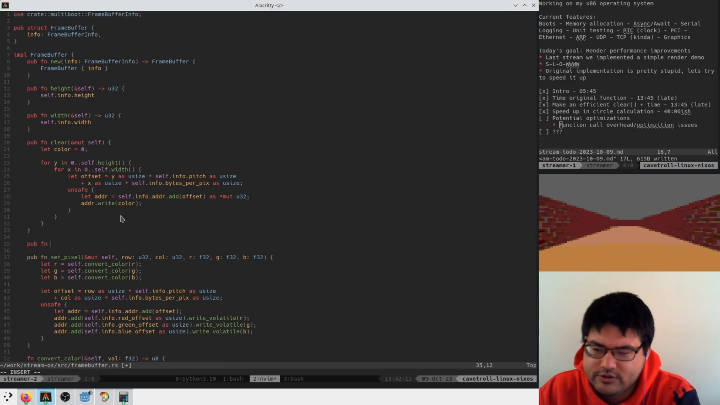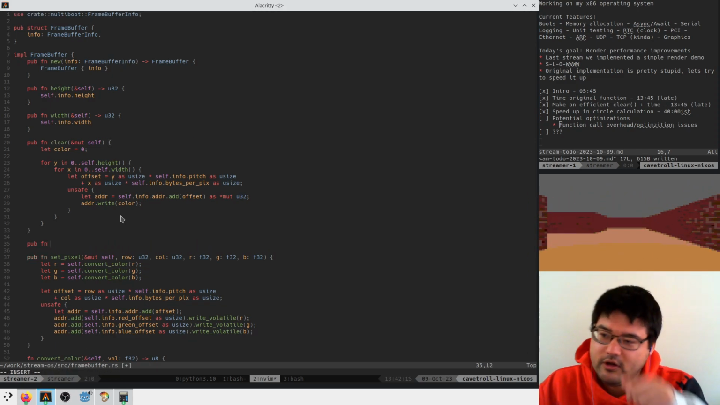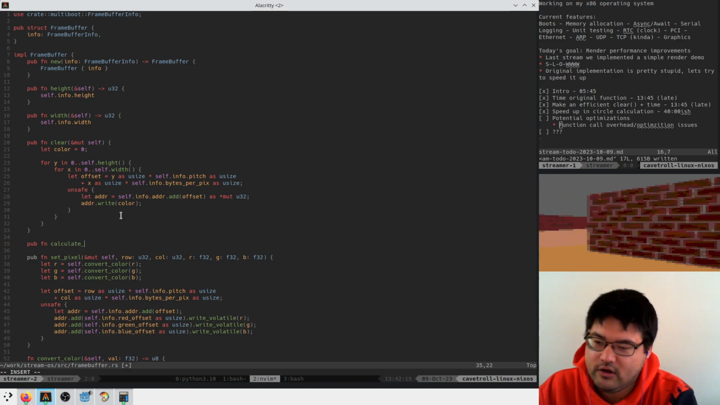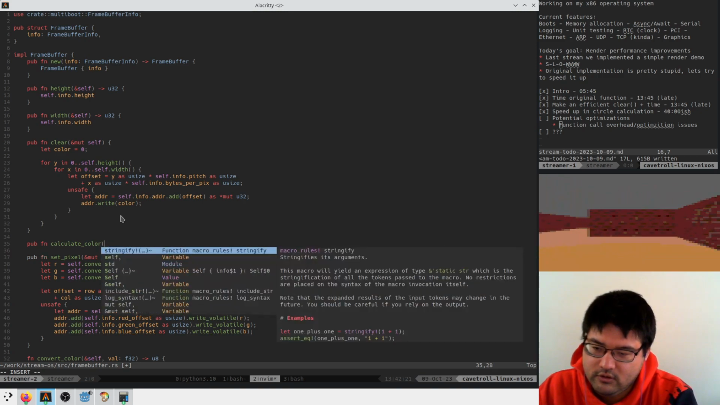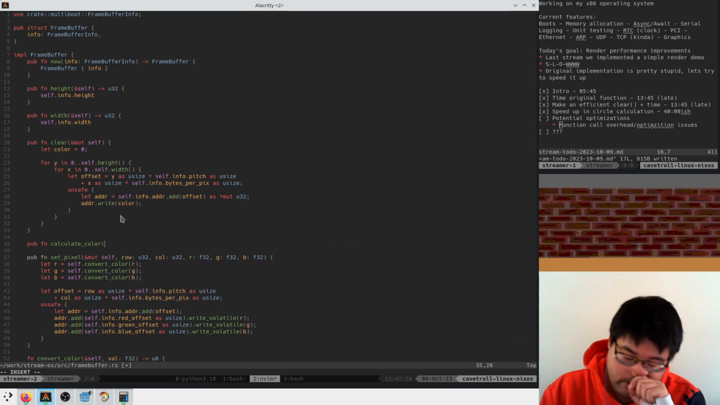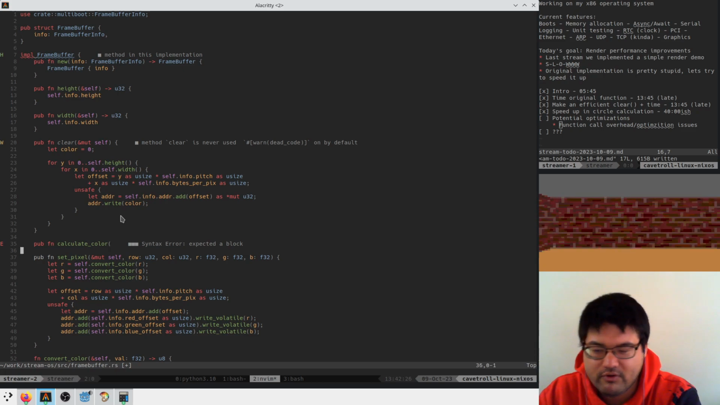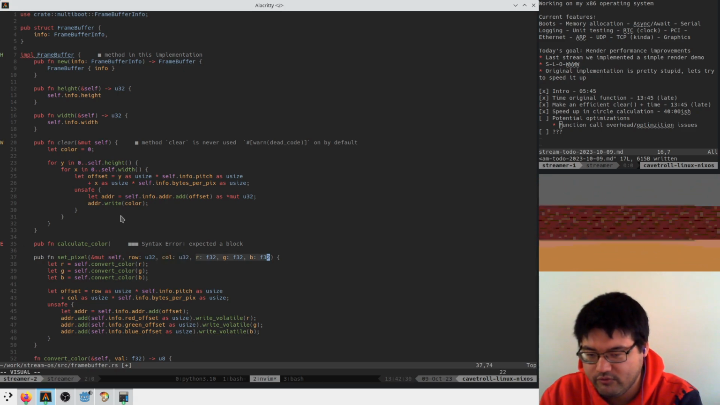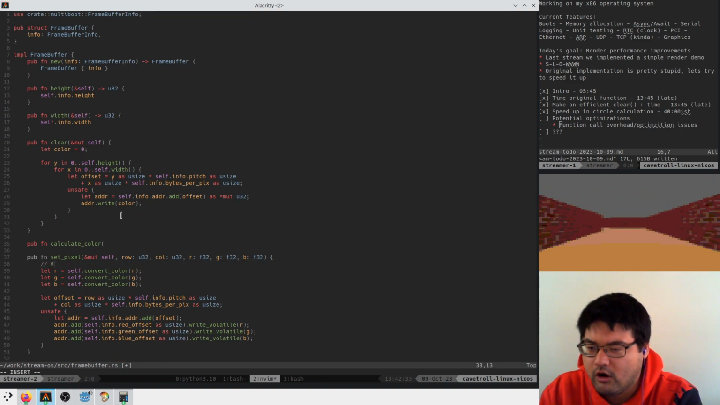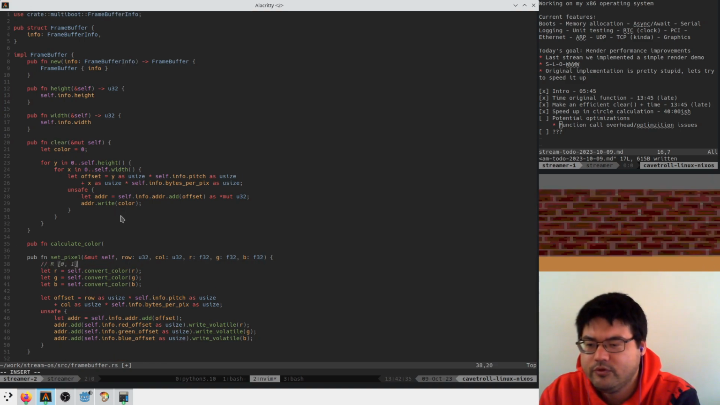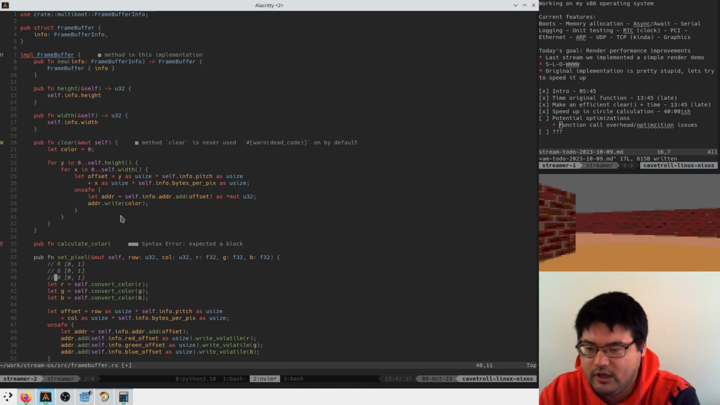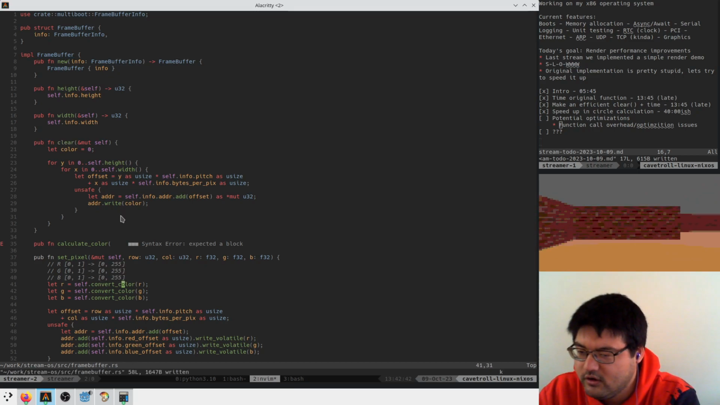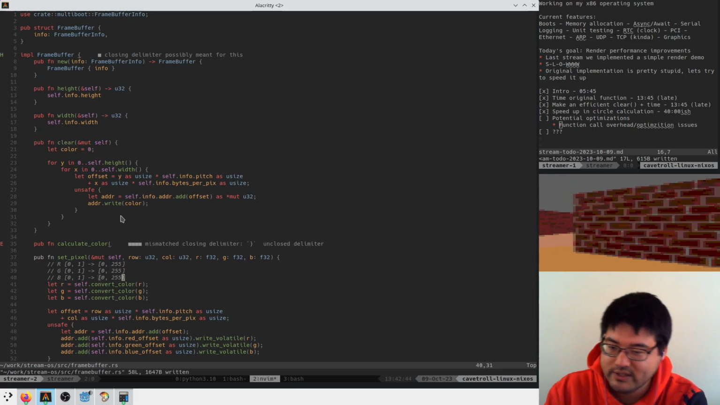Okay, so let's start with a calculate color function, and we're going to basically take in what we have right now. What do we have? We have colors coming in as RGB in float values. So R is in the range 0 to 1, G is in the range 0 to 1, and B is in the range 0 to 1. And this is getting mapped basically to the range 0 to 255. That's a cheap one-time thing to do.